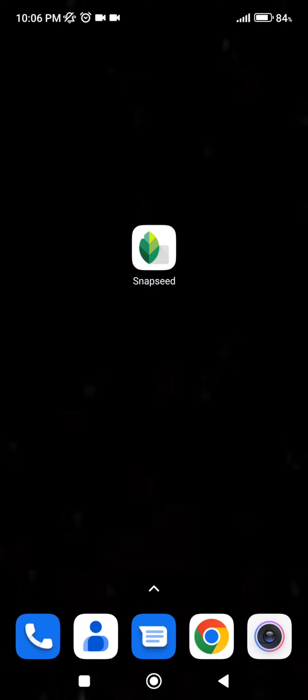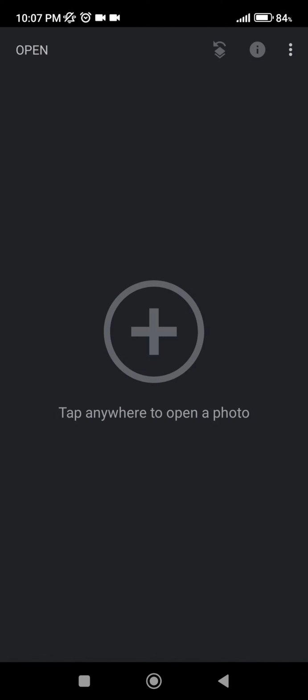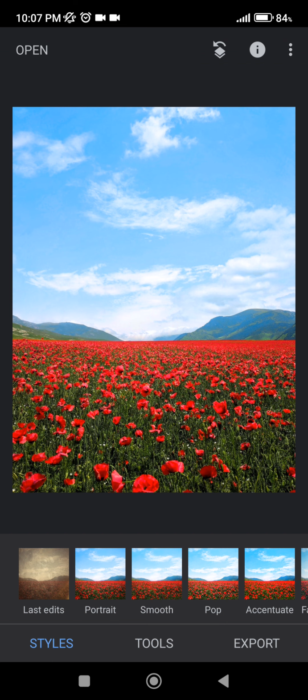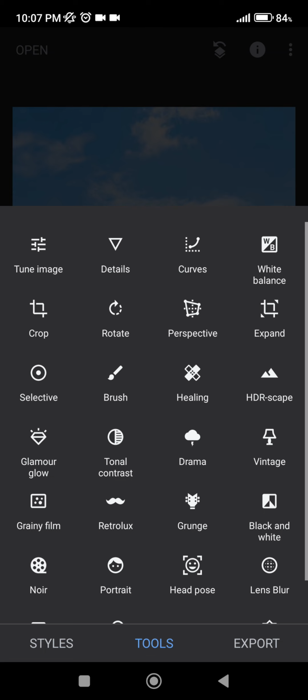So let's jump into it. First we are going to open the application. After that we need to select an image, so we are going to click on the plus icon. After that you need to select your preferred image, like so. Afterwards, we are going to click on Tools at the bottom of our screen. We are going to select Grunge.